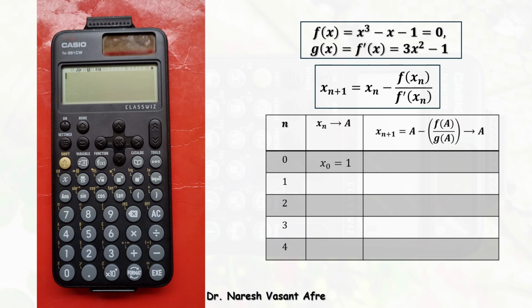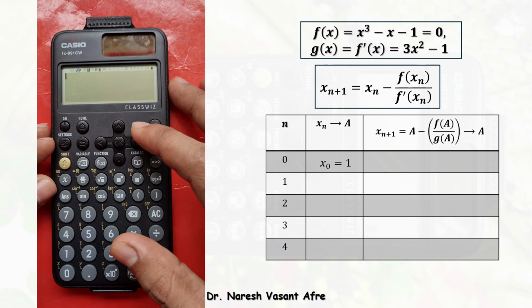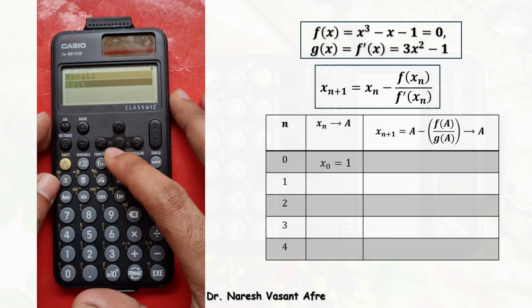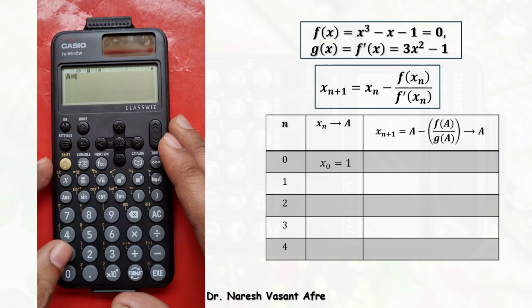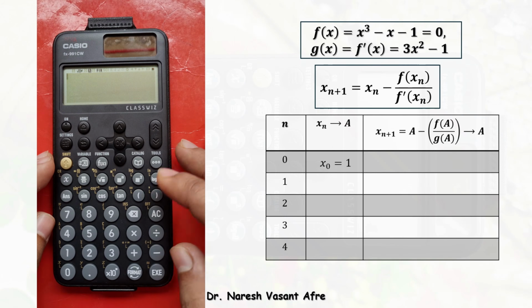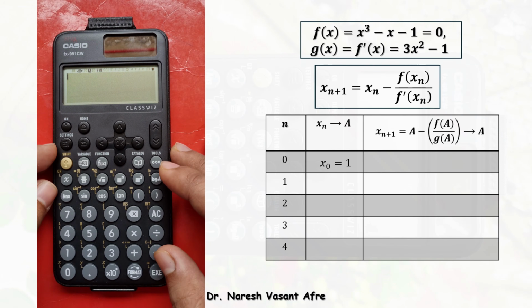We then store our initial point in variable A by going to variables and then going to edit, and then we'll store 1 in that variable. We press AC to come out of this window. Now we are going to put the formula of Newton-Raphson in this calculator.